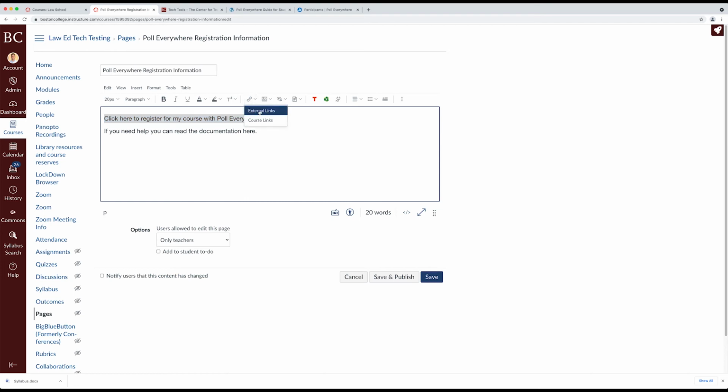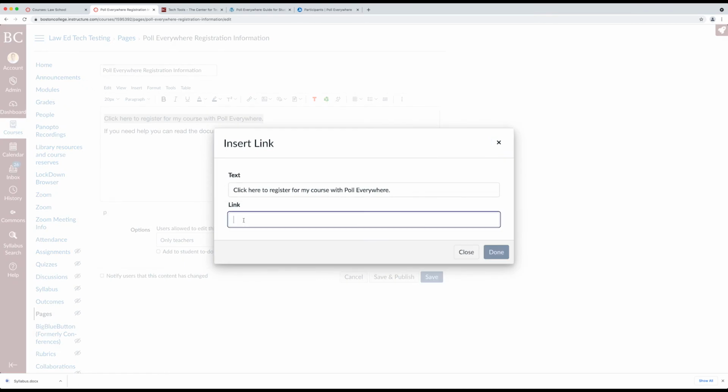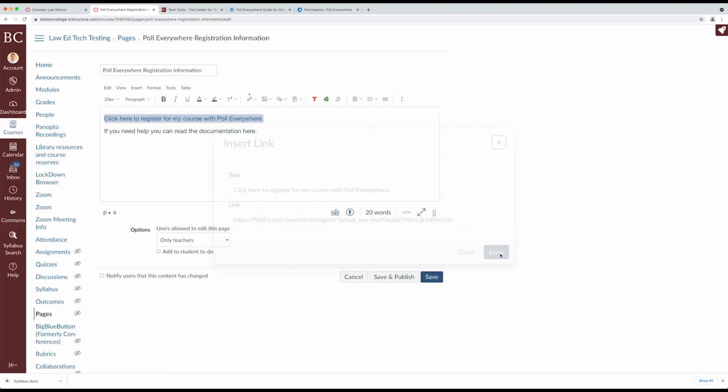So I want to create an external link. If I click this, here's the text. Here's the link text box. I'll add my register link here. Click done.